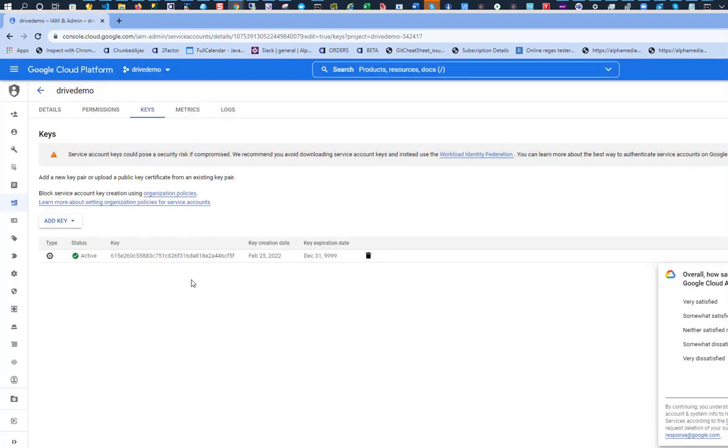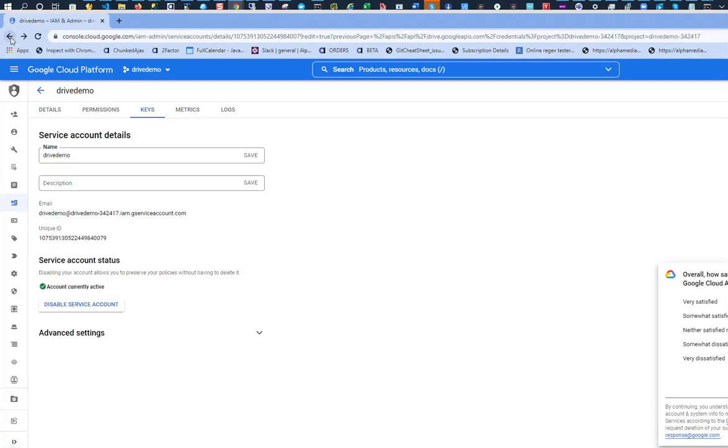Now the next thing I need to do is go back to my Google Drive and give permission to share it with this account, with this email address. This is the email address for our service account. So what we're going to do now is go over to Google Drive and share the drive with this account. Let's go ahead and do that now.